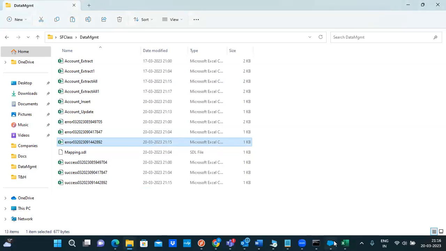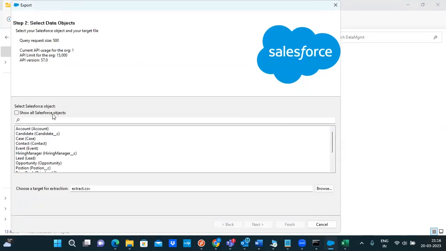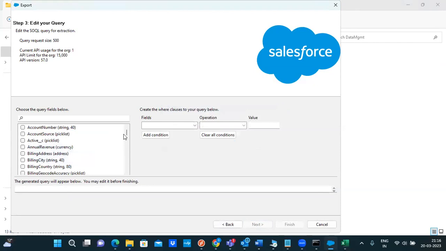To get the IDs, we'll perform the export operation on our account object. We can get it one by one, but I don't want to do it one by one. So here it's the ID and the name field I want. Okay.